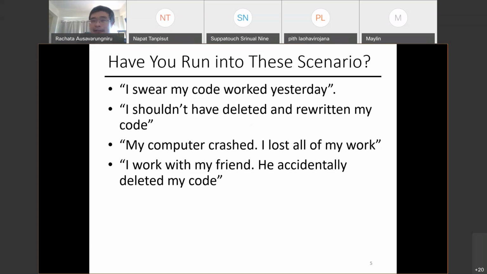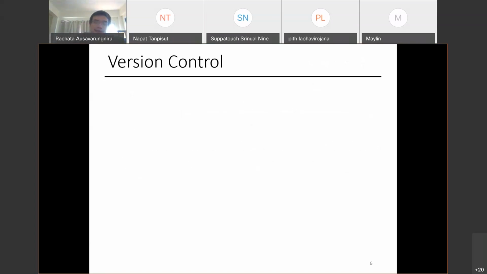And these are additional scenarios. I've seen students say, hey, I swear my code worked yesterday. And computer programs are deterministic. If you run it and it worked, if you run it again it should work. Unless you write a really complicated multi-threaded program, it would behave the same every time you run it. So you make changes that break your code, and you somehow wish you could go back in time. I shouldn't have deleted and rewritten my code to introduce more bugs. Or your computer crashed and you lost all your work, or you work with a friend and he accidentally deleted your code. These things make you sad, and you want to use version control to make sure you are less sad, so you have some version you can go back to.